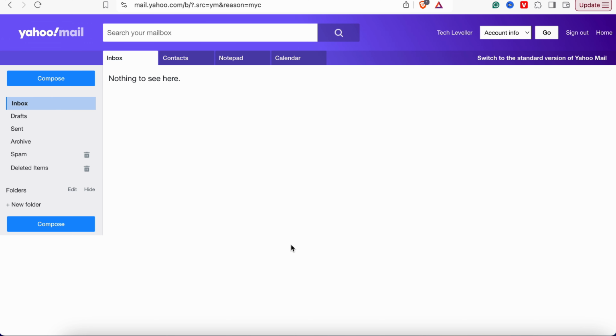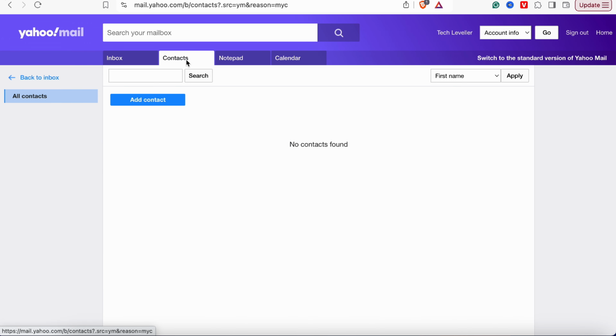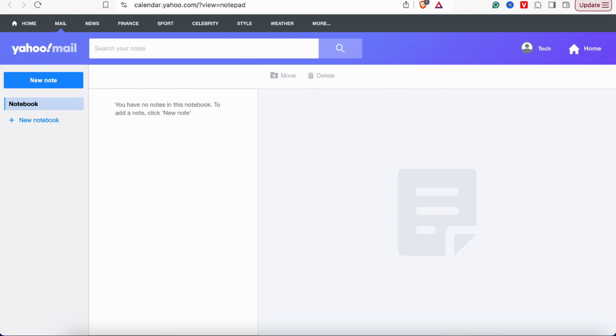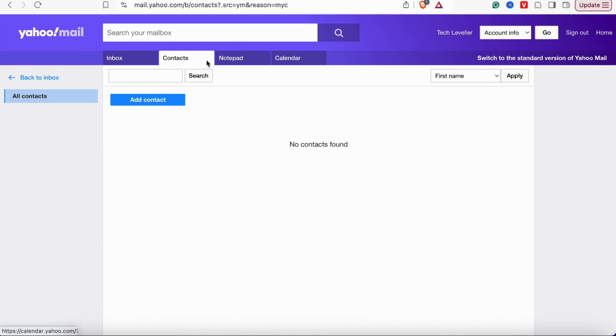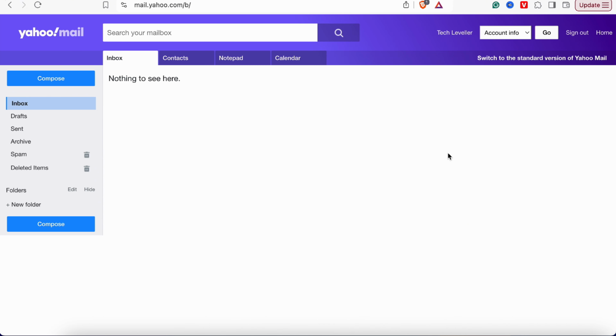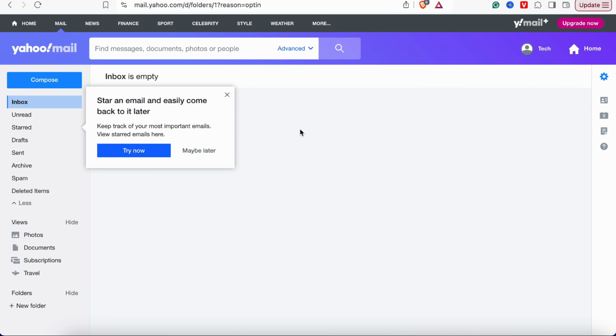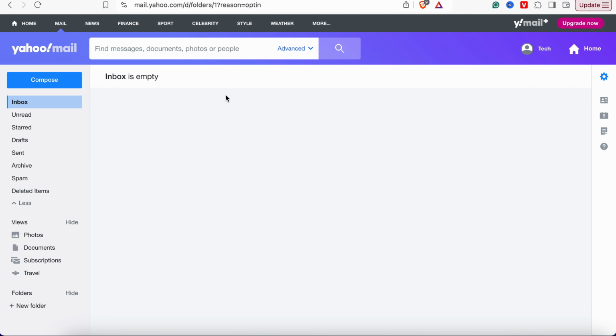And there you go, we've successfully changed Yahoo Mail back to the classic view. And there you can see at the top right hand corner you can switch to the standard version of Yahoo Mail. However, if you want to stick on the classic view, here we are. So hopefully that helps you out with how to change the Yahoo Mail back to the classic view.